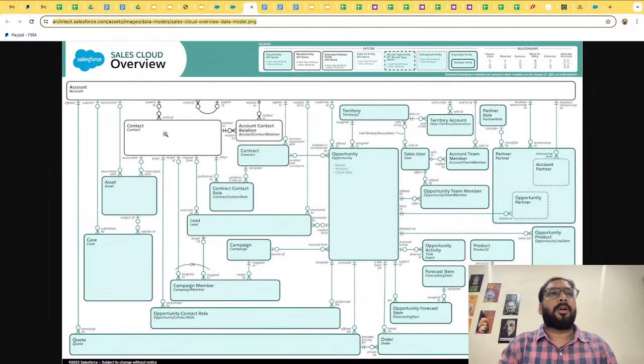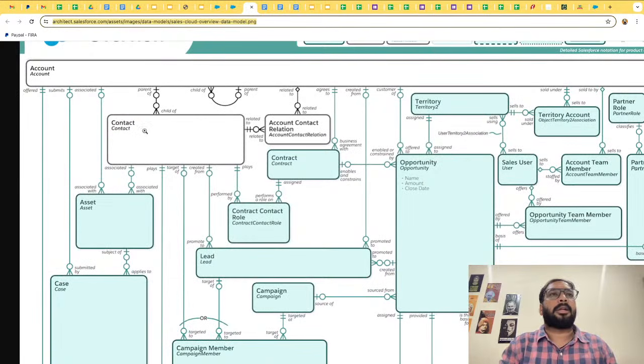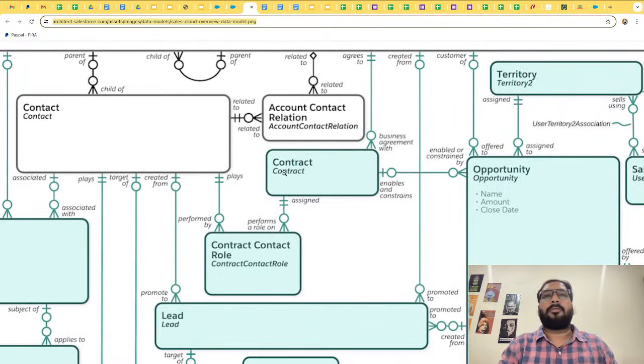We have contact. Account and contact are both related. Then with account we have account contact relation, an object where we can maintain the relation between account and contact. Then we have the contract object. Contract and contact are also related with a junction. If you have an object which is related to two parent objects, that is treated as a junction. So account contact relation and contract contact role are both junctions.